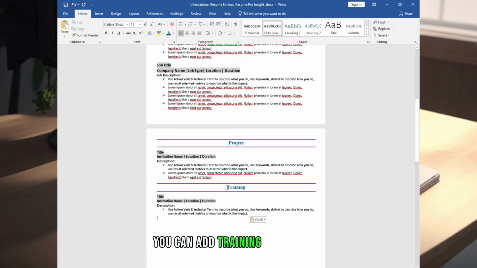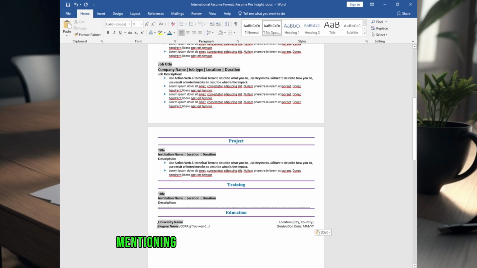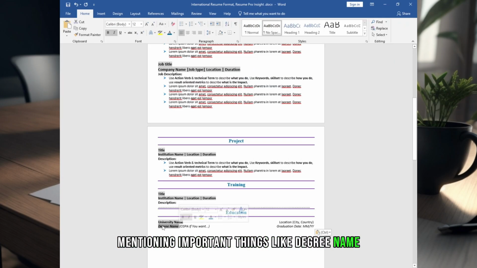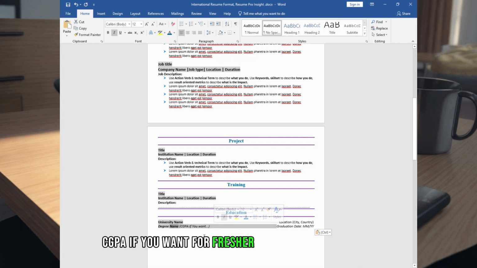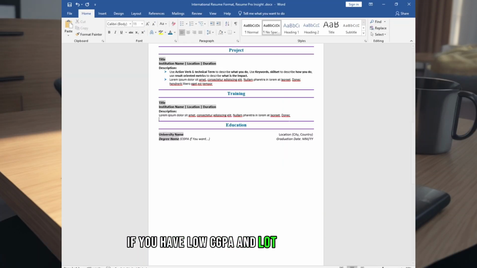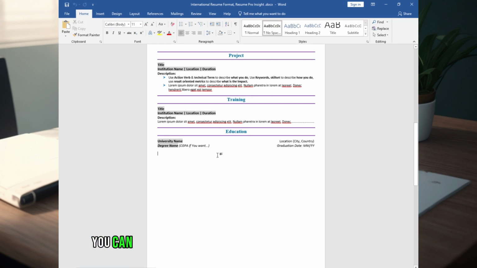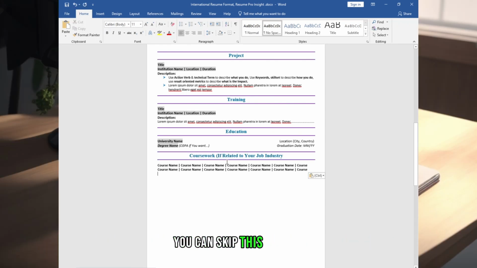You can add a training section too, depending on your circumstances and job industry. Add an education section, mentioning important things like degree name, university name, location, graduation year or passing year, and CGPA if you want. For freshers, you should consider it. You can skip it if you have a low CGPA and a lot of experience. You can add coursework if related to your job industry. You can skip this section.